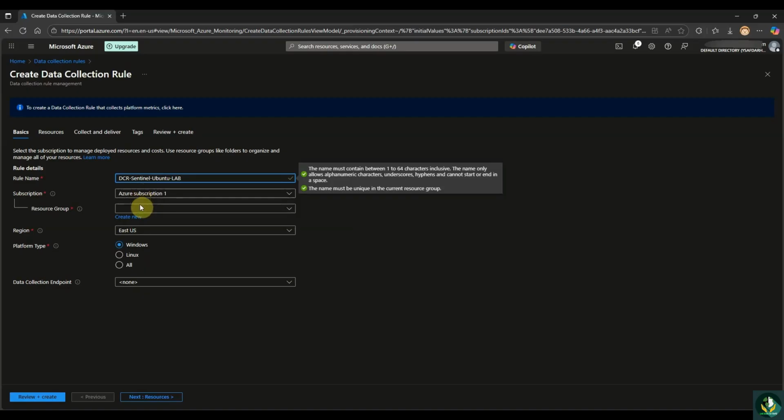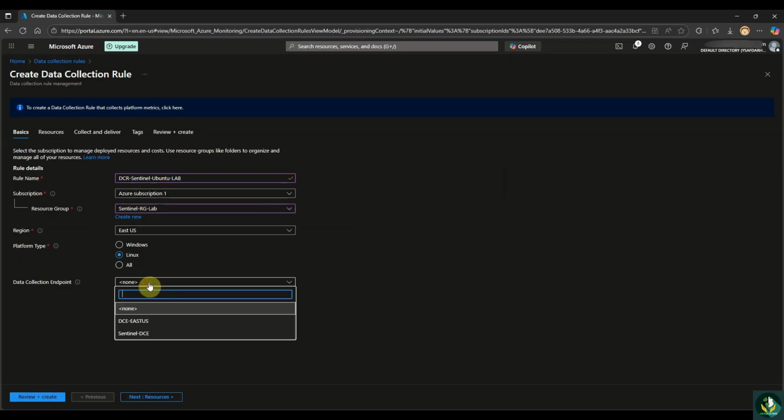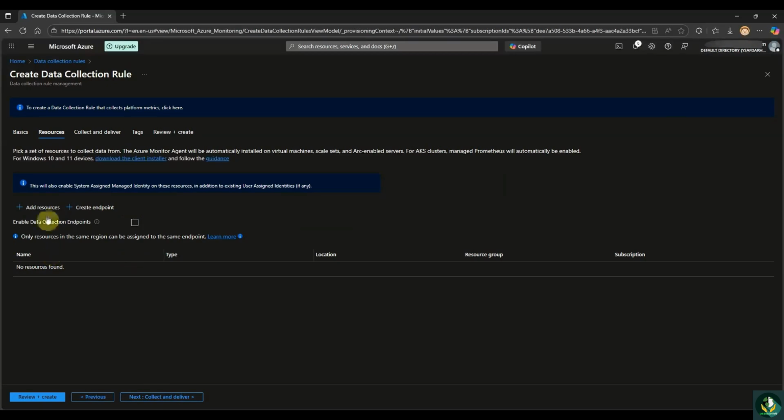Choose the right subscription and then choose the resource group. We'll leave the region East US and platform this time Linux. Data collection endpoints, choose your DCE, which we configured earlier, Sentinel DCE, and click on Next Resources.